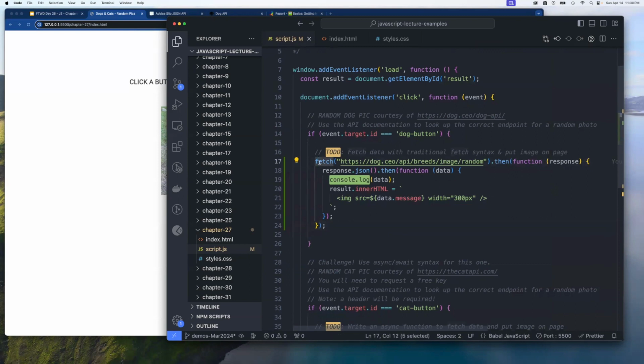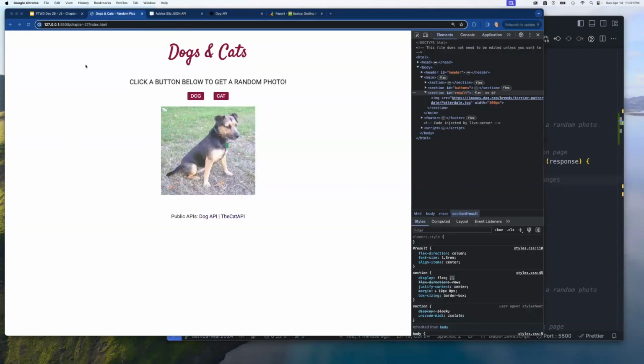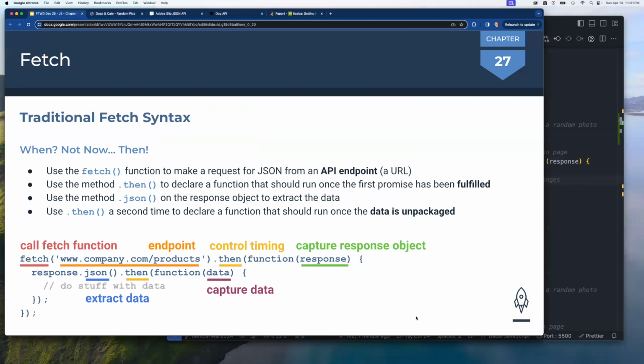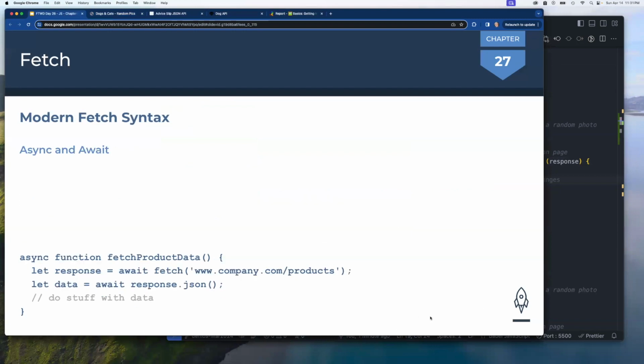So this syntax can look a little confusing. You just have to think about it logically. First you make the request, and then once it's received, you say, okay, I've got some code to execute. Let's receive that response, and then I just need to unbox it. So I'll say response.json, and then again say, when you're done unboxing, give me that data, and here's what I want you to do with it. And you have some code to execute here. Okay. That's the traditional syntax. Now let's look at the modern syntax.